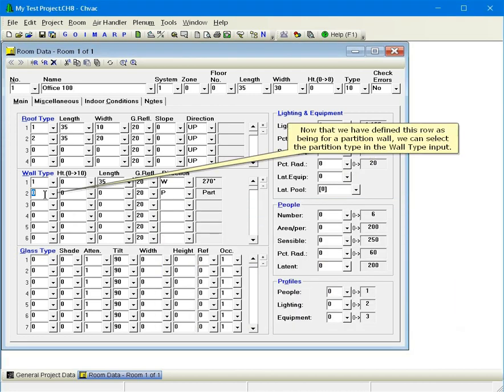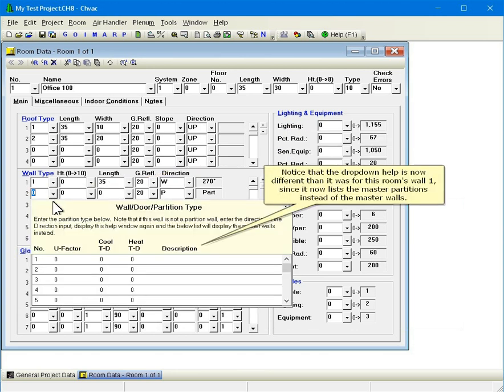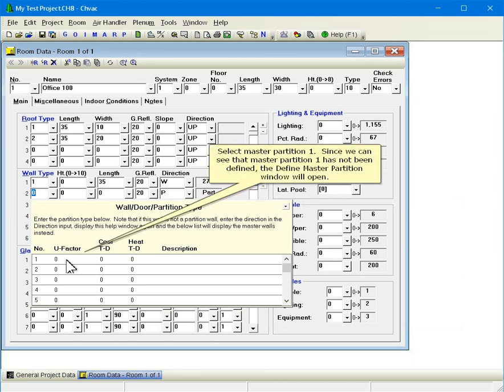Now that we've defined this row as being for a partition wall, we can select the partition type in the wall type input. Notice that the drop-down help is now different than it was for this room's wall 1, since it now lists the master partitions instead of the master walls. Select Master Partition 1. Since we can see that Master Partition 1 has not been defined, the Define Master Partition window will open.